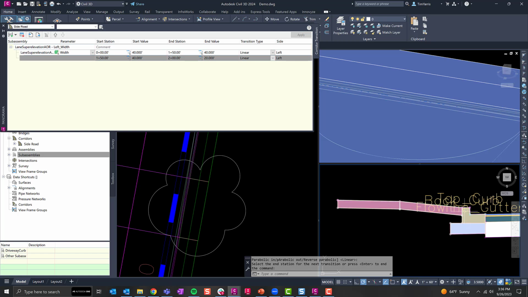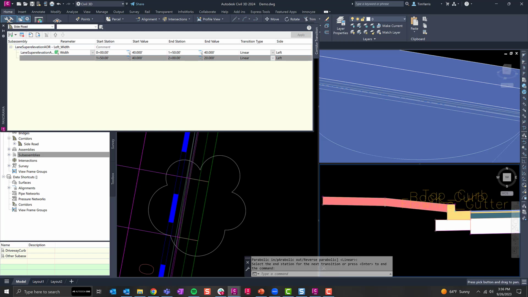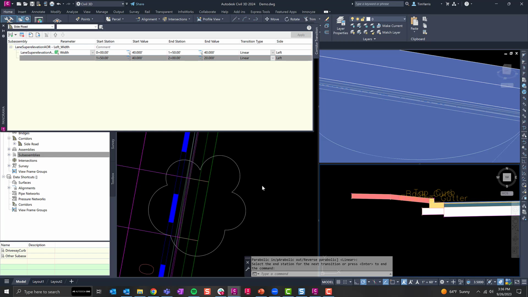What this transition is going to do is drop the curb down, and the driveway is going to follow along with it while maintaining the height of the sidewalk. We'll get into how that looks in just a moment or two, but I'm just going to show you how to create this transition.